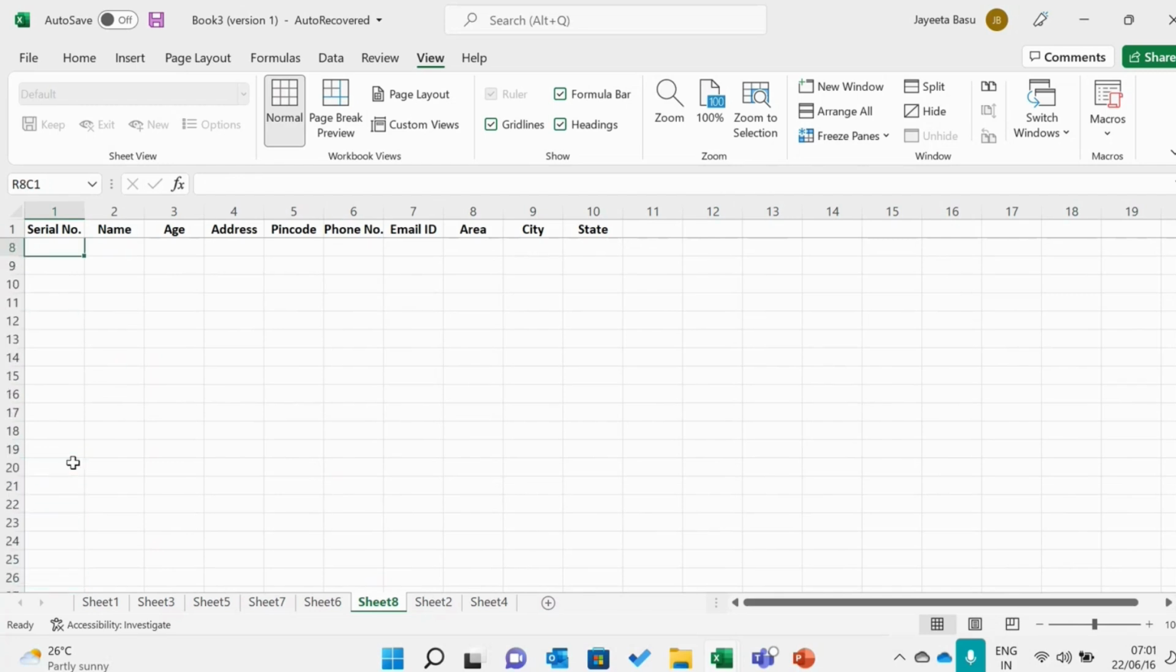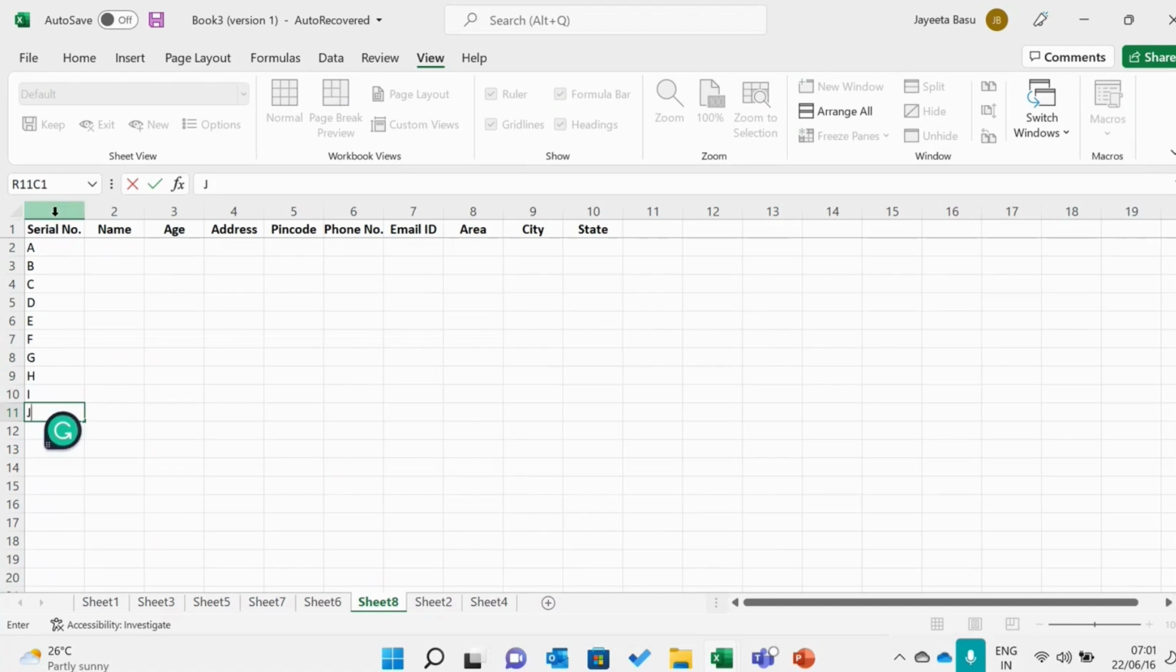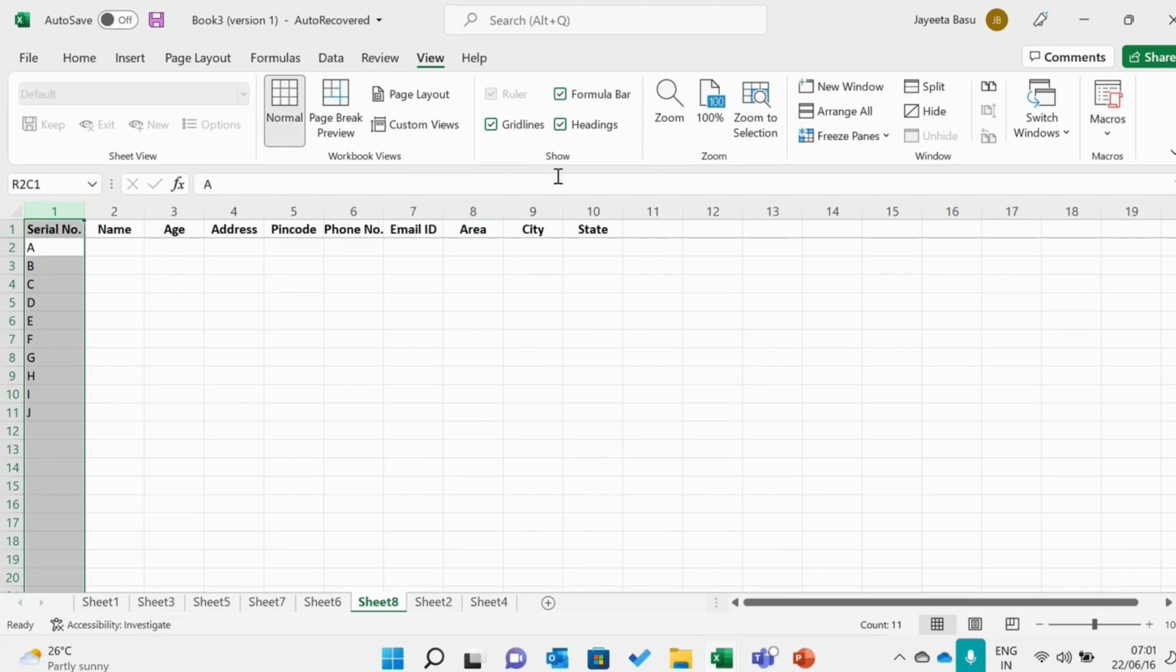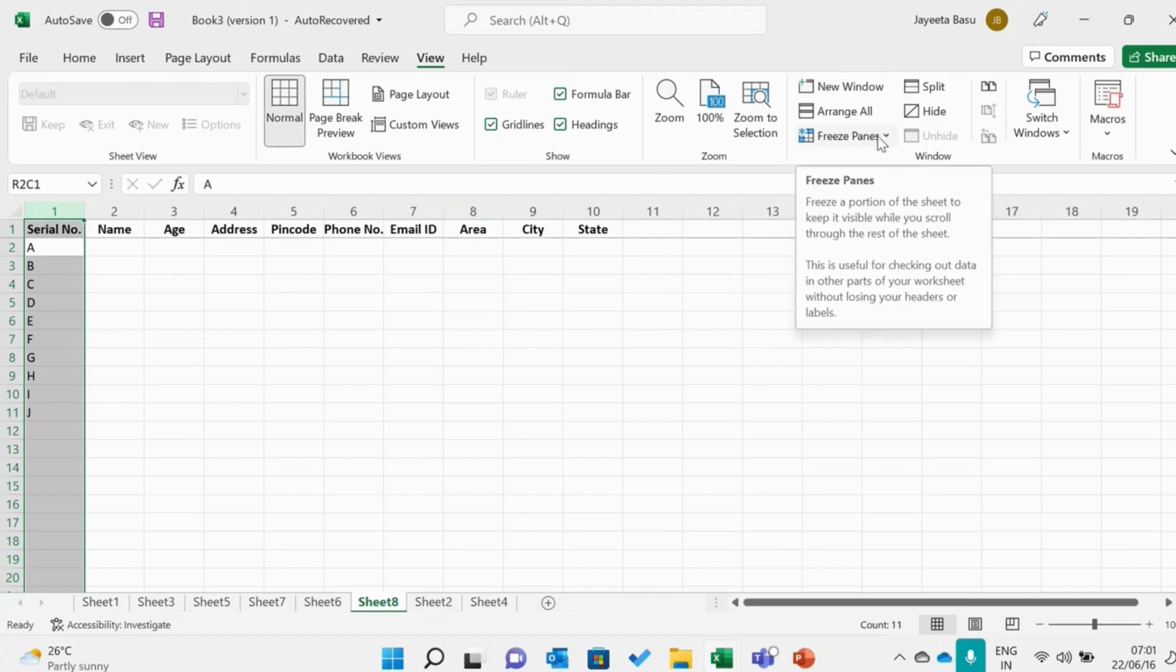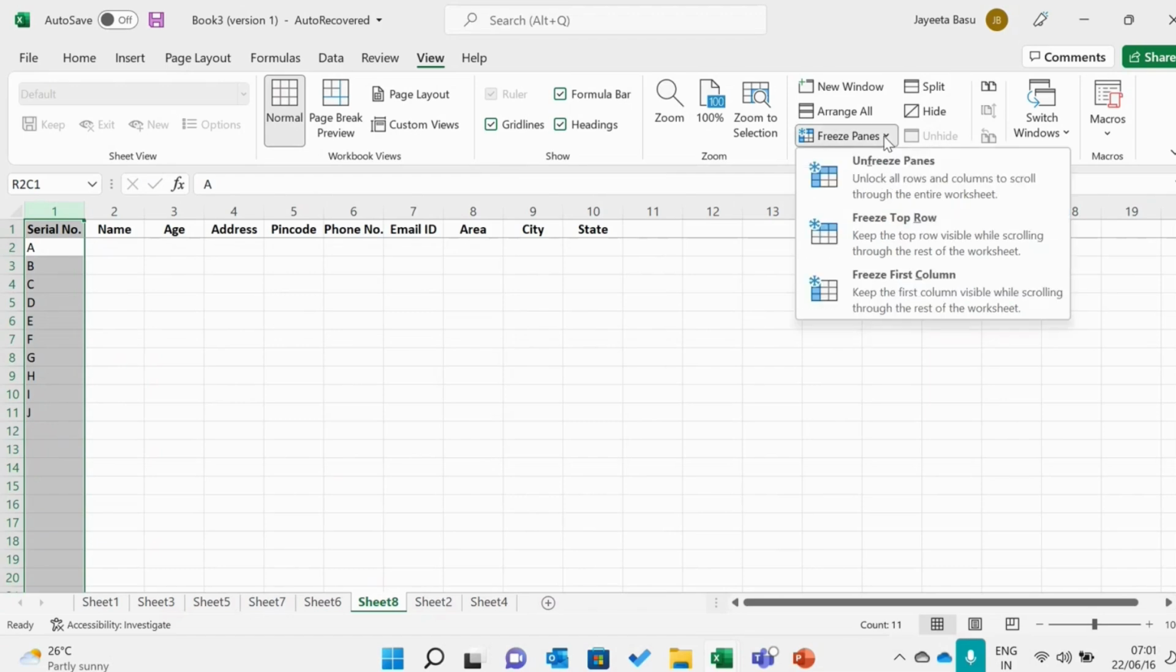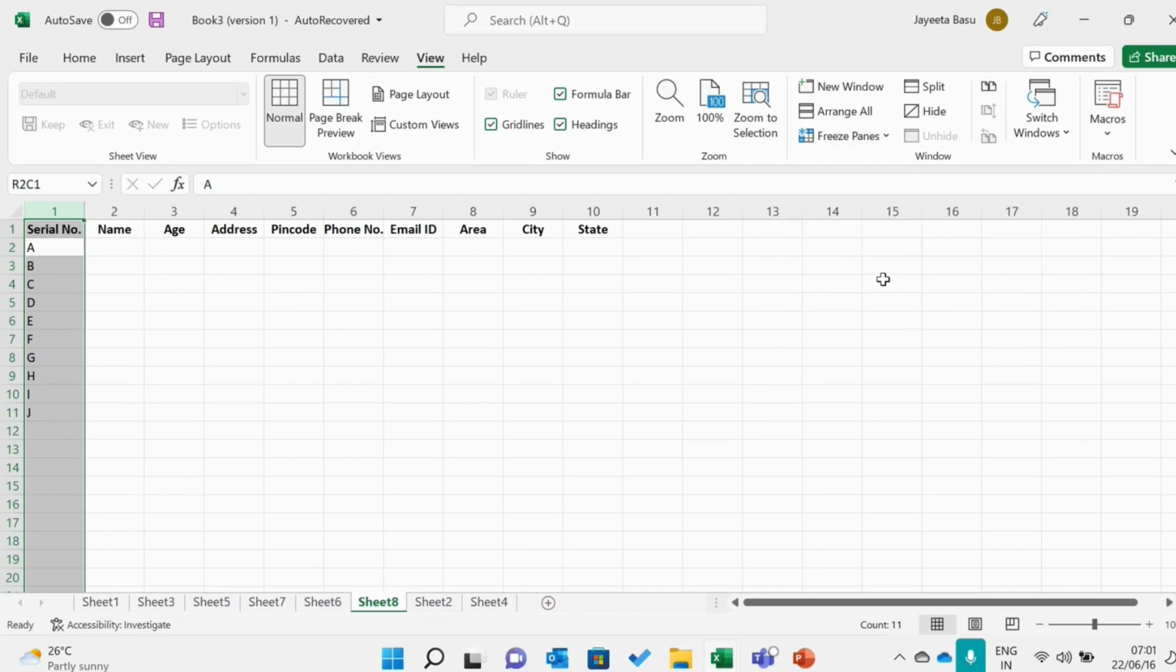Now, what you can also do is this is the way to freeze a row. How to freeze a column? For example, I'm going to write here. I want to freeze this row, freeze this column. So what I do is I'll go here, go to freeze panes, and you see this downward arrow and freeze first column.